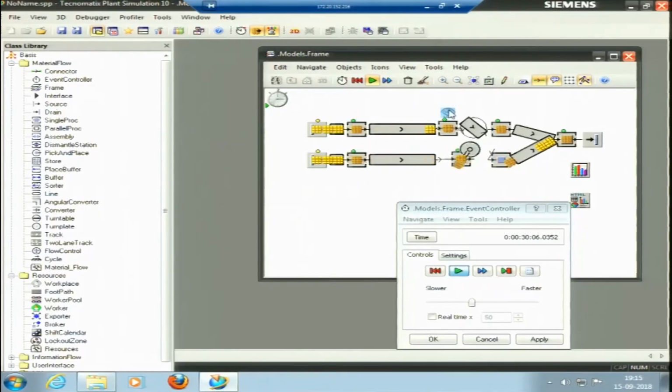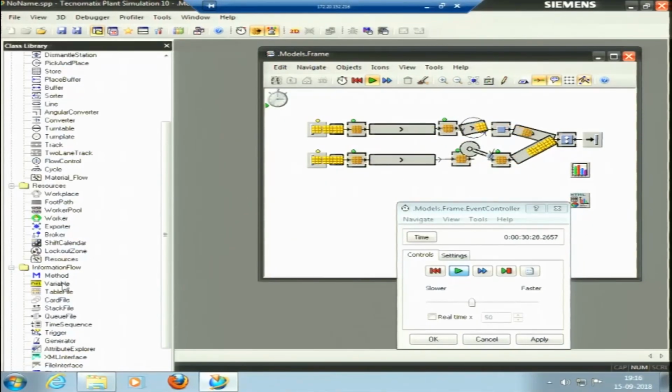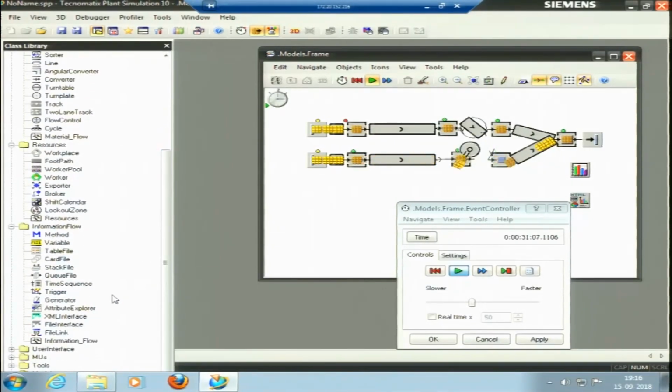Delete and delete. Some important points here: method, which I have said, then card file, stack file. This is the information flow. How the information will flow, we can define the attributes here and see how it could flow. Some of the information flow objects could be method, and then we have variable. Variable is where we can work on the source code.